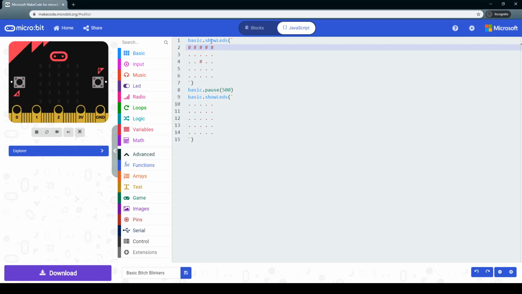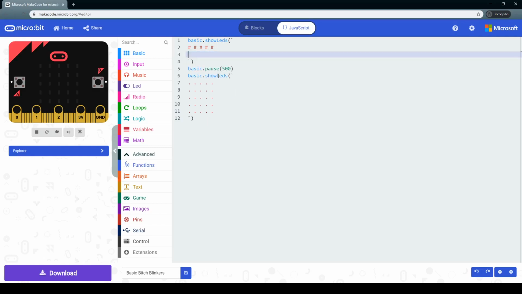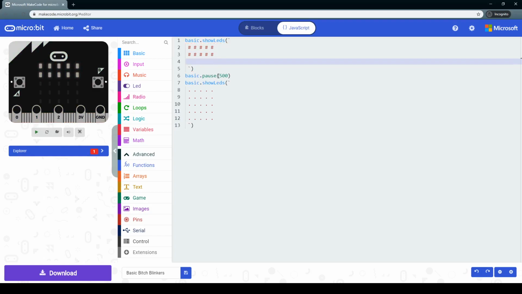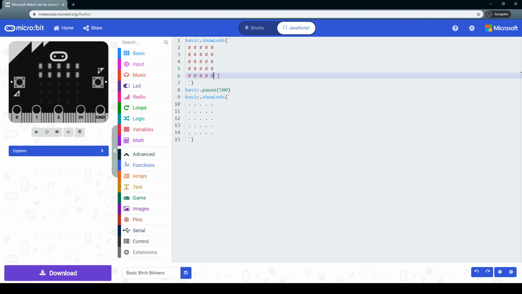Control C. Delete all this. 2, 3. Oh, fuck. Enter. 2, 3. No, I hit enter. What the hell? 4, 5. Alright, I'm just going to make them all flash on screen really quick.